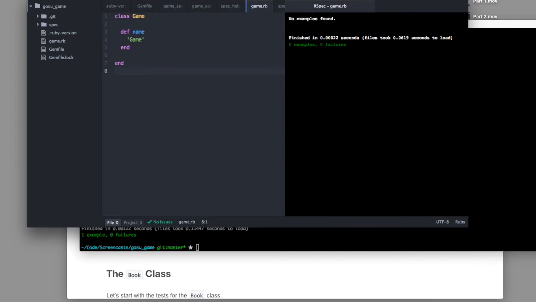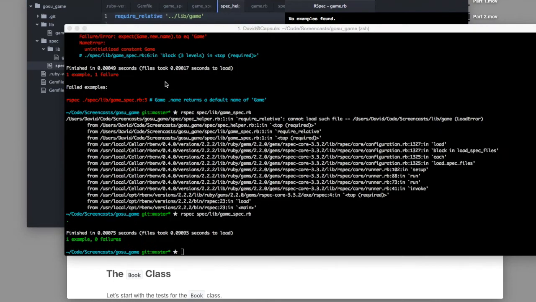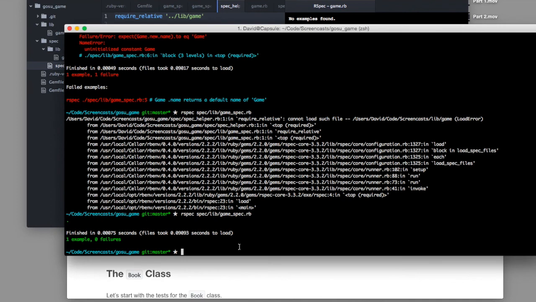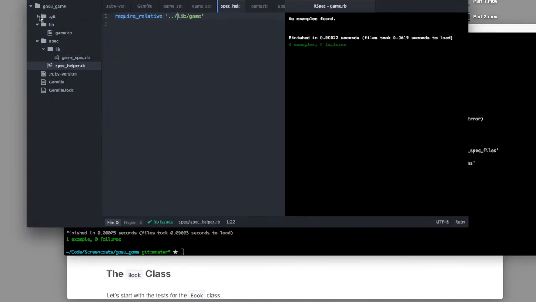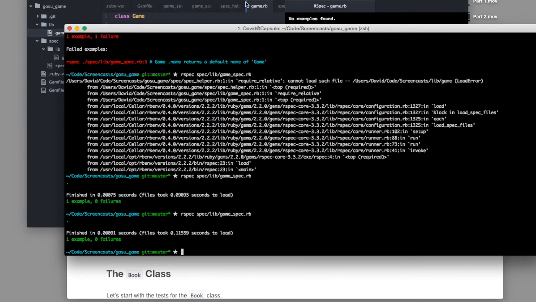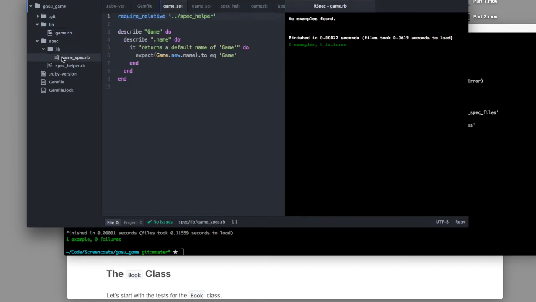So actually, I'm going to pause this for a second, and I'll just be right back. Okay, so I just did some really boring shuffling around of files here, but basically what I needed to do was create this lib folder here, and I just went ahead and threw this super basic class in here, and then just set up a parallel structure under the spec folder. So within spec, you can see I also have a lib and then a matching game underscore spec. So if I run my spec again from here, you can see it's still working.